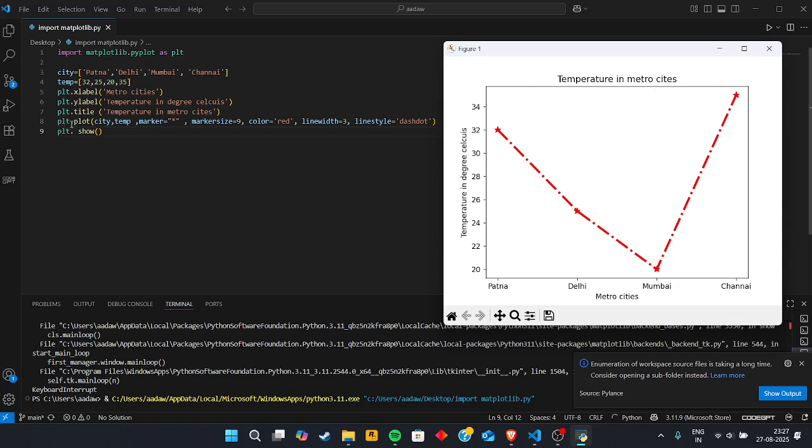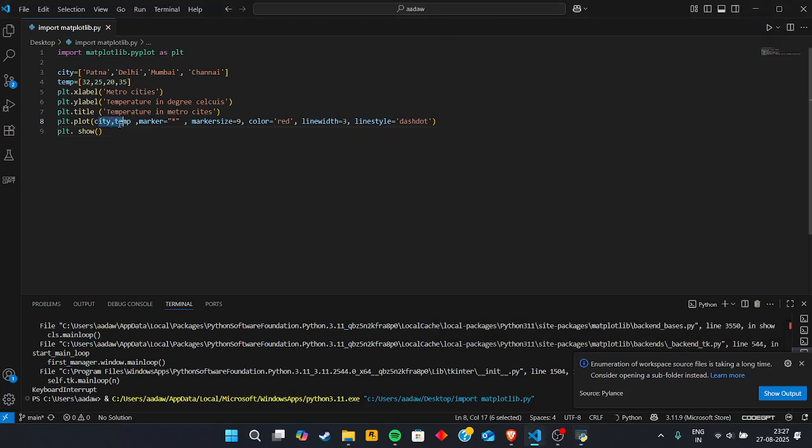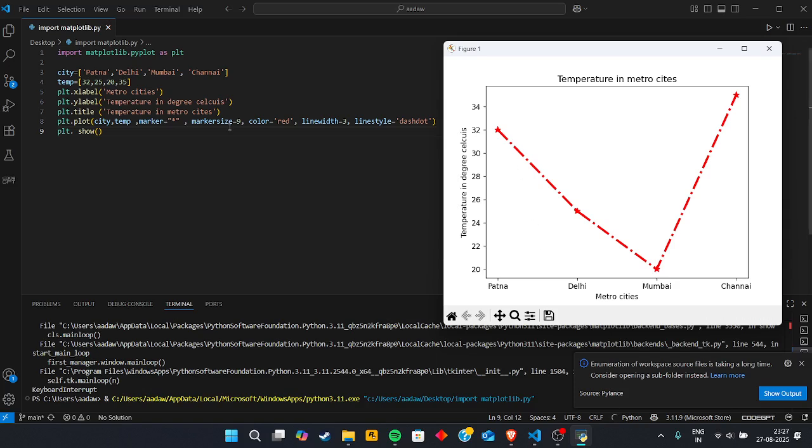Now, so over here, you mentioned like you wanted to plot the city and its temperature, right? And over here, you specified the marker. So over here, the temperature is marked with stars. Now over here, I selected the size. So let's say the marker size was 9. That means the size of the star is 9.